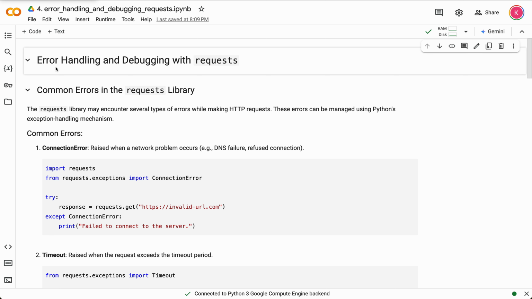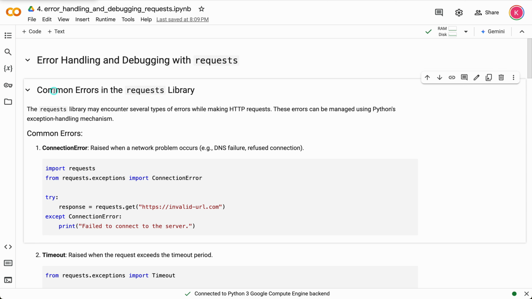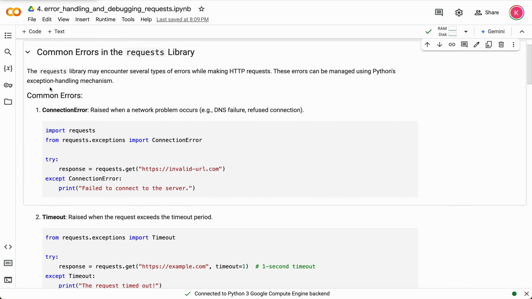From managing common errors like timeouts and connection problems to implementing robust debugging techniques, this session will equip you with the skills to make your applications more reliable and user friendly. Let's get started. Common errors in the request library.